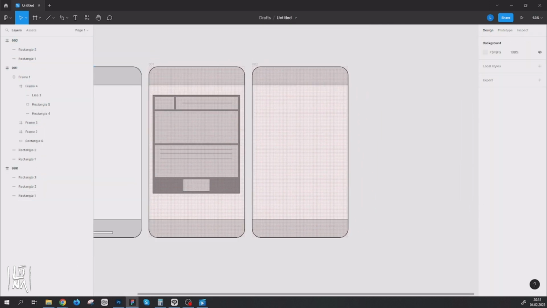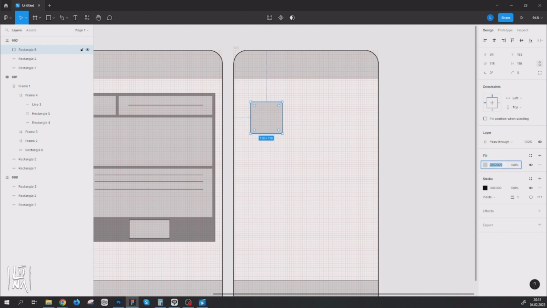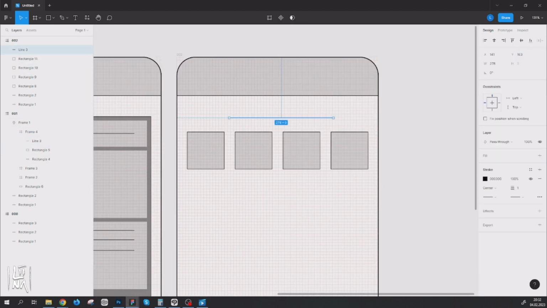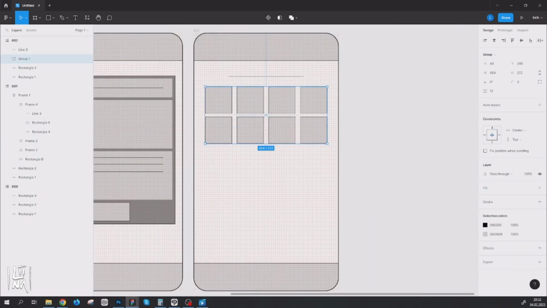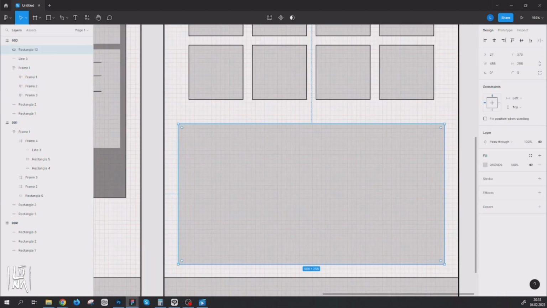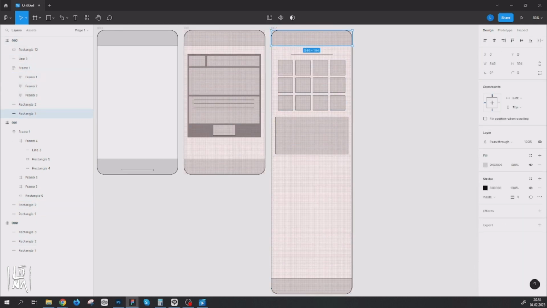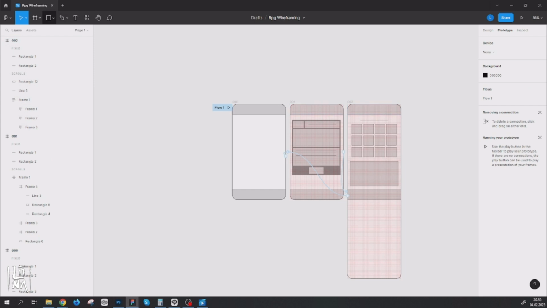Then let's say that I want an inventory. I'm gonna make a lot of rectangles. First screen, maybe it's a loading screen. Let's make it a loading.